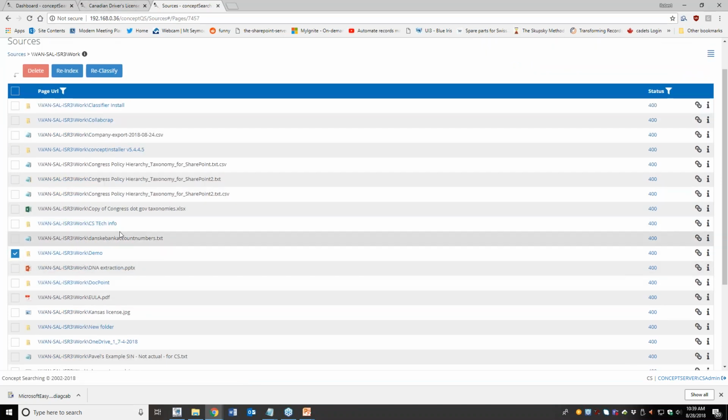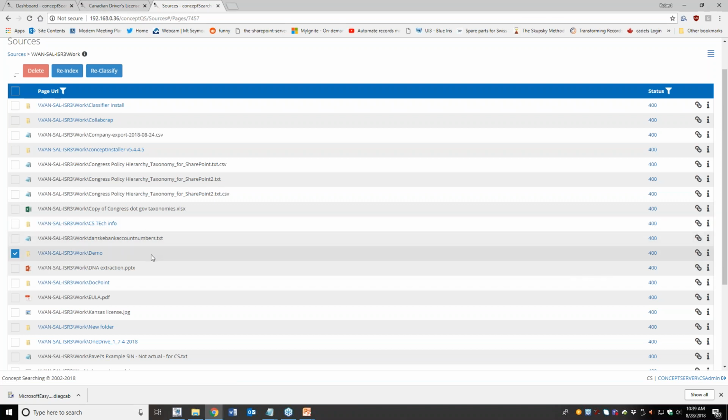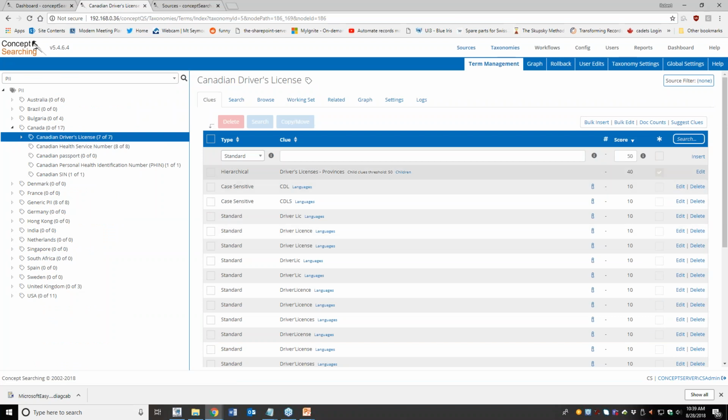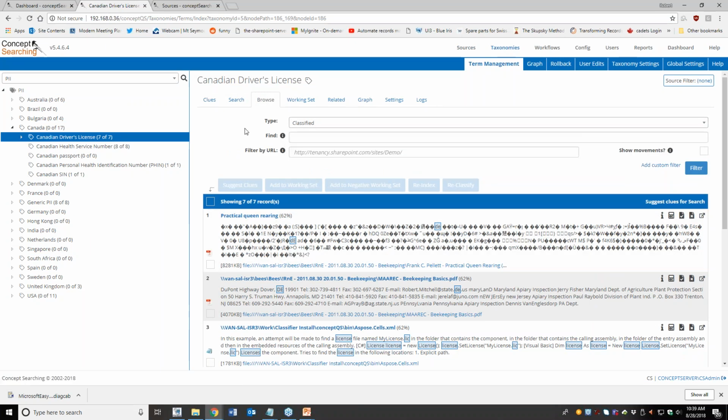So we don't need to go out and crawl the content again. We can immediately get another reclassification and check whether these positions and these documents change.